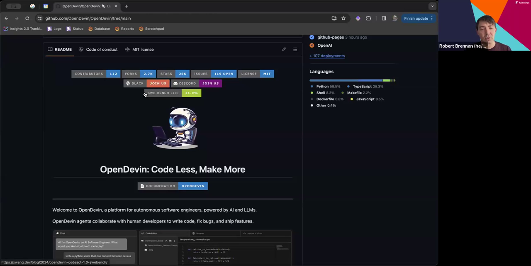It can find its way around the code base. It can find the right file to edit. It can make the right edits.